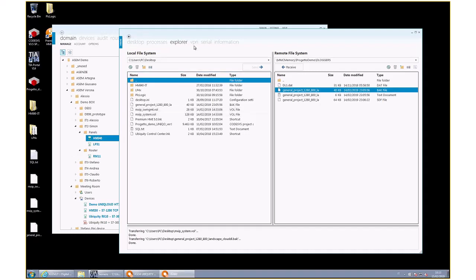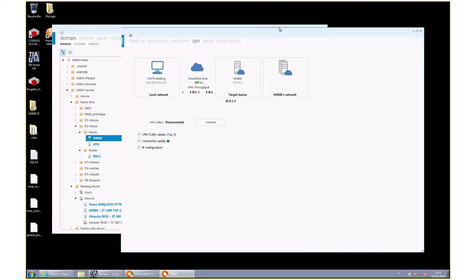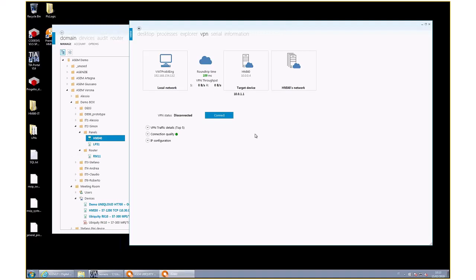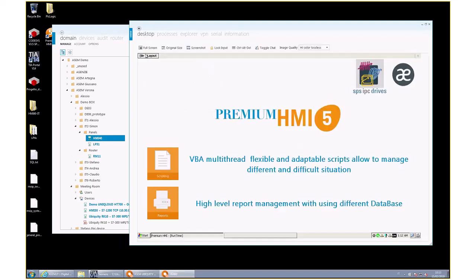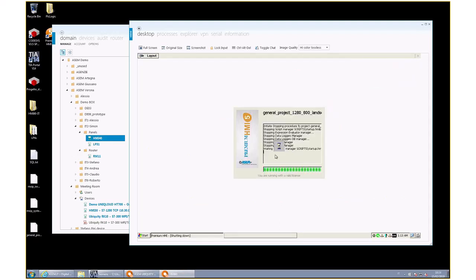VPN is needed when? Well, when I need to connect to some devices behind my panel. So, you remember the picture? The panel has connected a Siemens controller. Now we don't remember what, but let's see, connect. So now VPN is going to be activated. Let me go to desktop. I would like to show you. Let me close the Premium HMI. I don't need it anymore now.